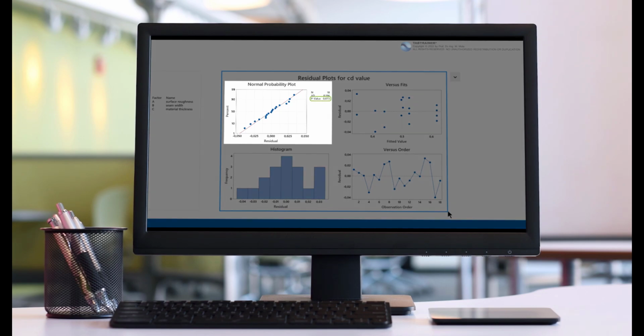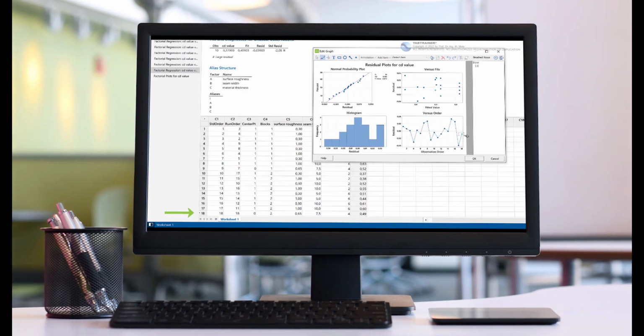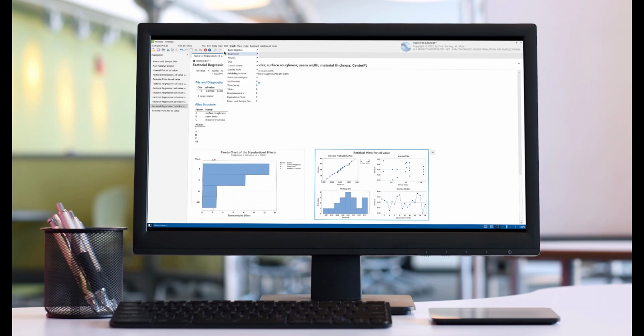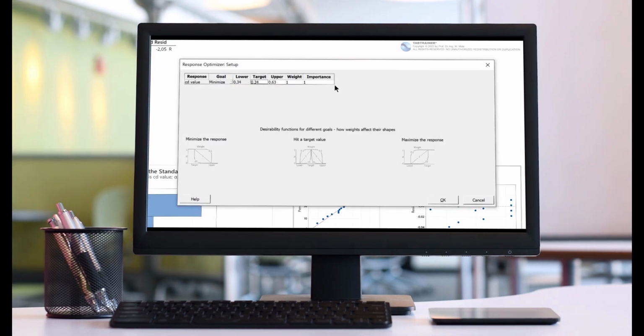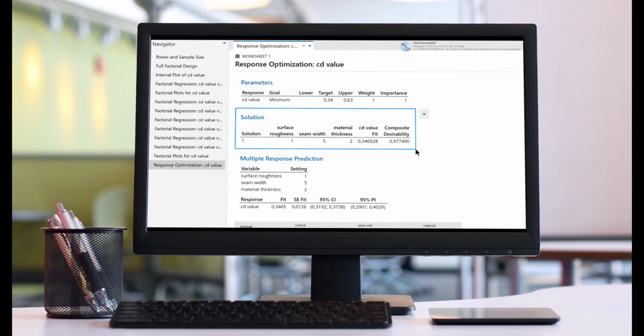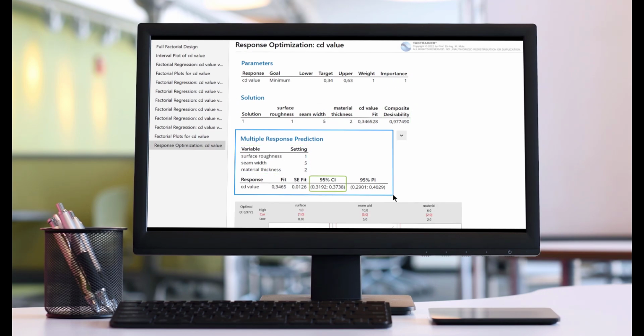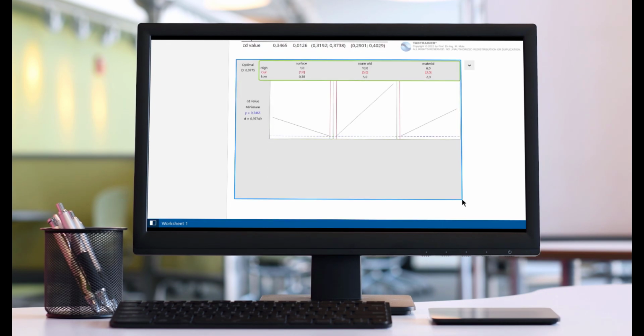With the knowledge we have learned up to this point, we will then move on to the final part of this Minitab tutorial and start with response optimization. Here we will use the very useful interactive response optimization window to set the influencing variables, so that the required target value of the response variable can be achieved.